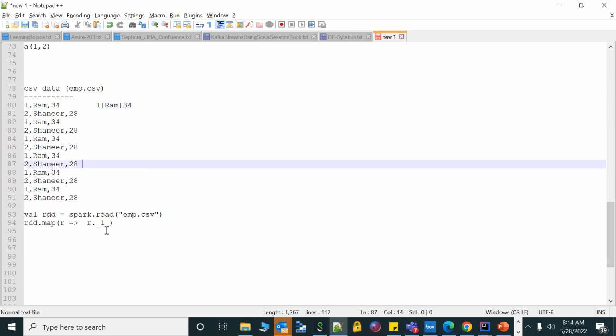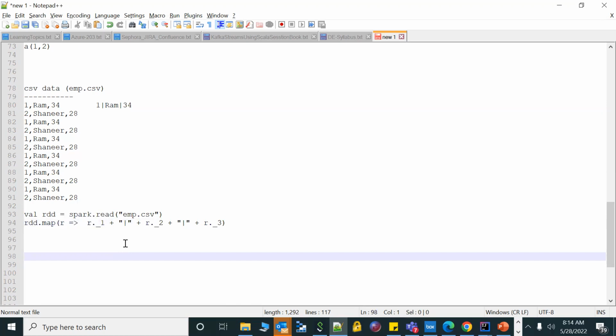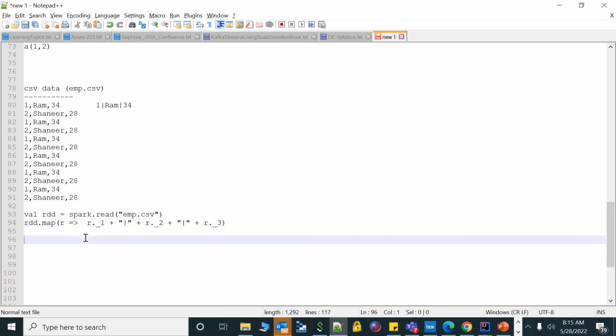Okay, so how will we do it? We can apply append operations here, and then we can put pipe, and then r1 dot underscore 2 plus, we can do r1 dot underscore 3. So basically what we got here is a tuple. And for the tuple we are receiving all the elements like this. Why are we able to access it like this? Because it is a tuple type.